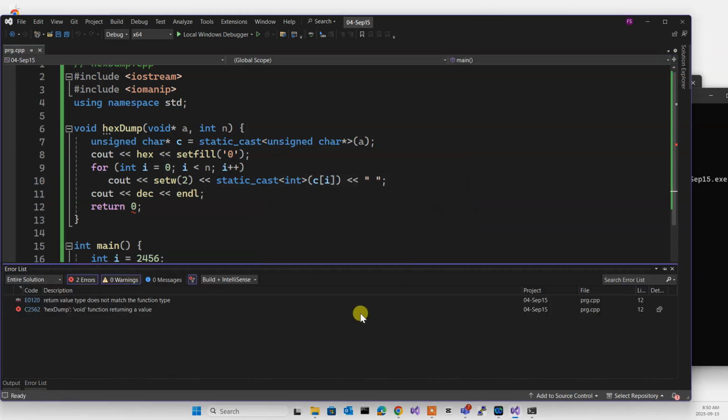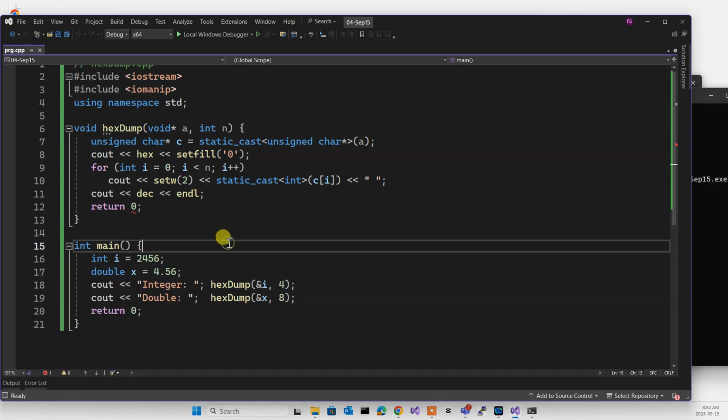Build errors, why? Return value does not match the... Oh.